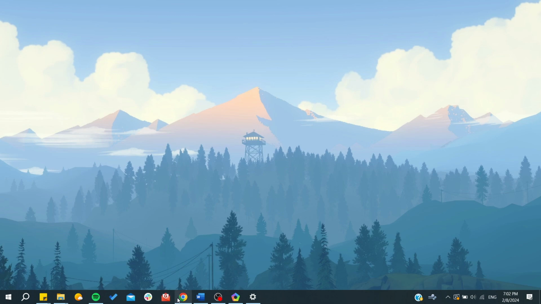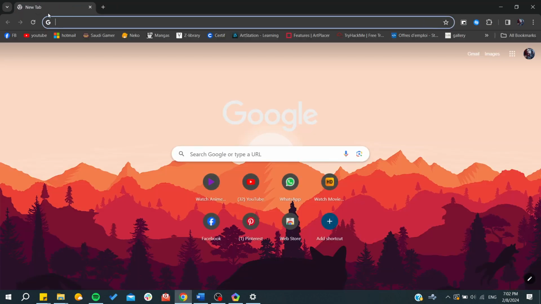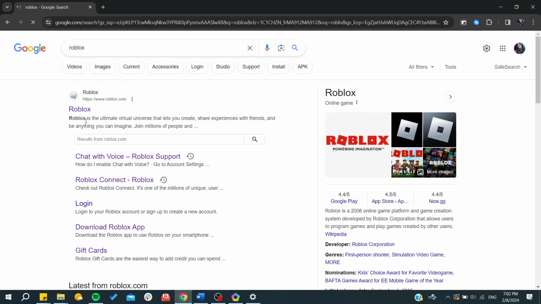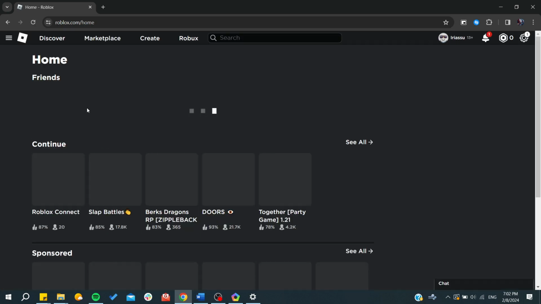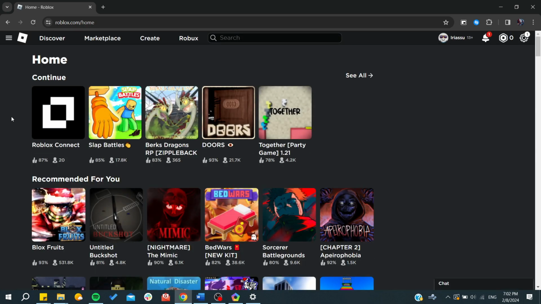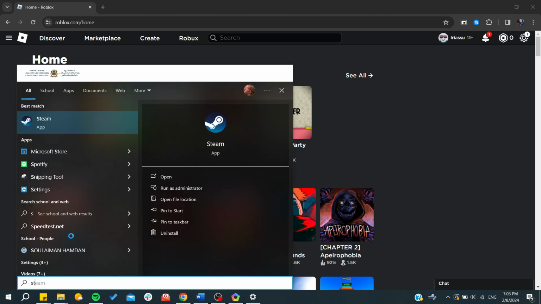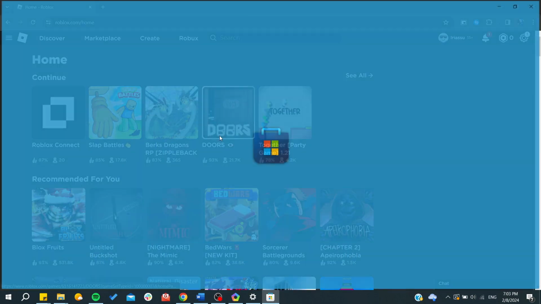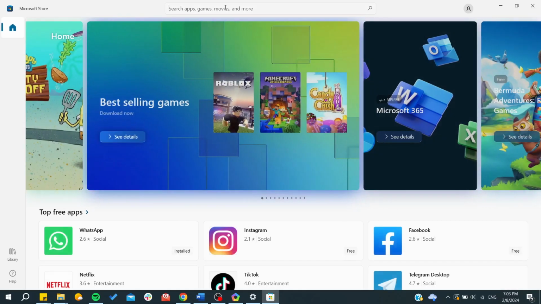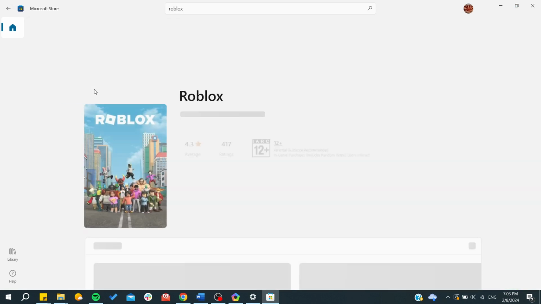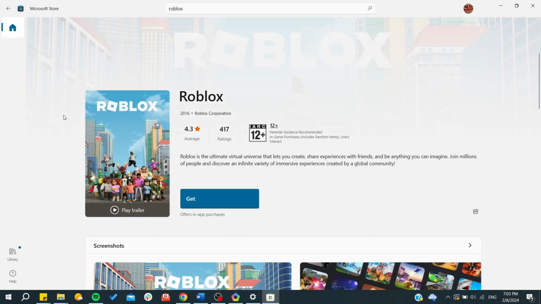Otherwise, if installing the game from your browser, like from the Roblox website, doesn't work, try to install Roblox from the Windows Store or the Microsoft Store. So basically, instead of going to roblox.com, just go to the start menu and search for Microsoft Store, or just type store, and it will give you the Microsoft Store. Then you will need to search for Roblox, and it will be the most reliable way to install your Roblox, and you probably won't encounter any problems while installing it from the Microsoft Store.